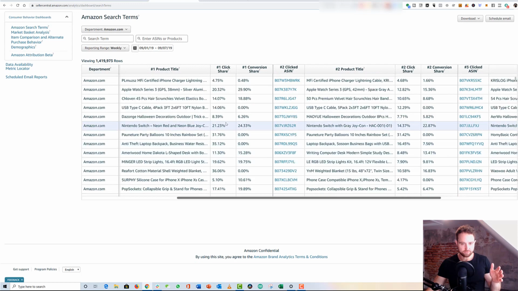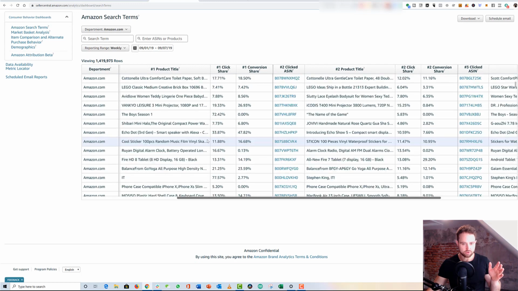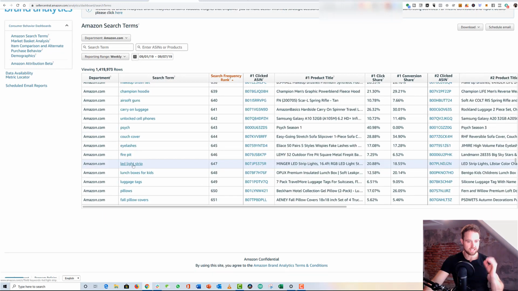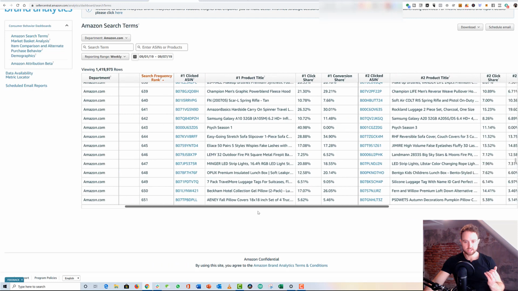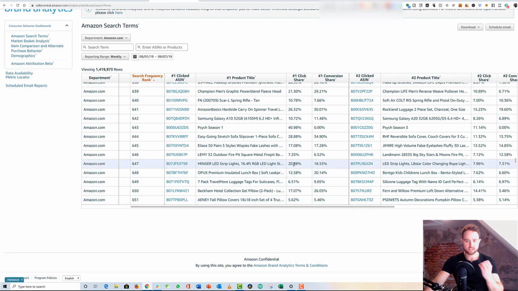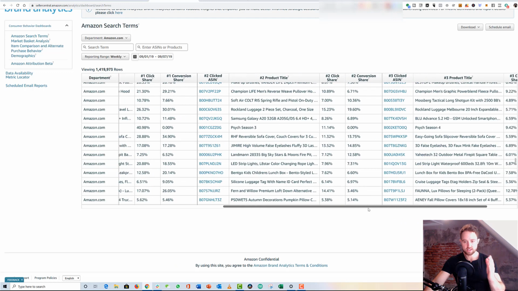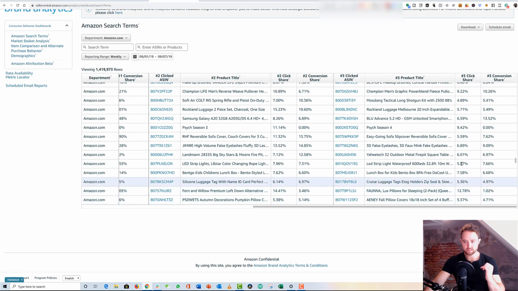Let's look at a more private label type product as well. Okay, this one, LED light strip. So this is very strong. And you can see we're looking at those same 2 metrics again. Click share percentage. This one has almost 21%. And again here, 8% on the second ASIN and almost 6% on the third ASIN.